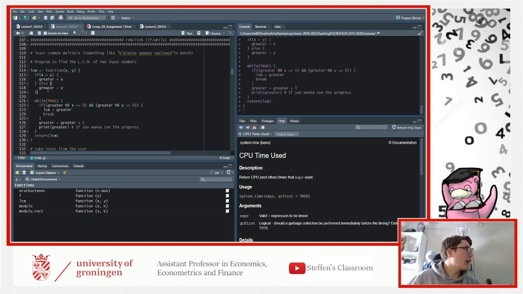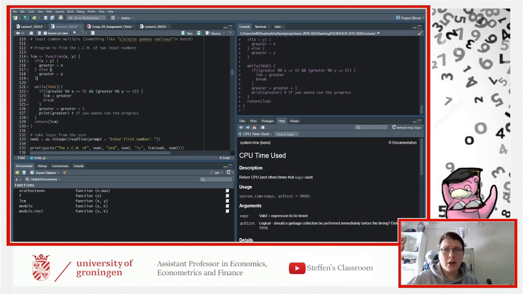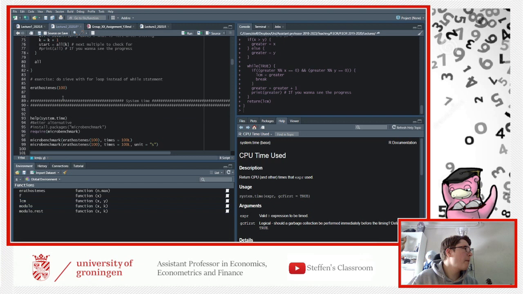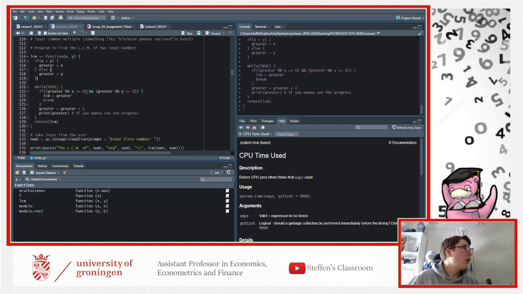Okay, let's go for the next thing here. Then we have a while loop. So it says here, while it is true, so basically until this is no longer true, i.e. false, run the following loop. If this here, and then you have the modulus, the percentage sign. That was a function from earlier. Percentage is modulus, right? Not integer division, my bad. So if the modulus of greater and x is equal to 0, and also for y, then we have found the least common multiple. Otherwise, please continue with the next number in the row, setting greater to greater plus 1. And then once you are done with the while loop, you will return the least common multiple at that point in time.